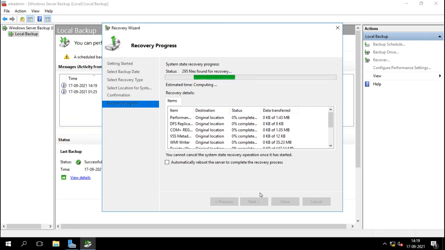So a non-authoritative restore is very simple. You just reboot the server after the recovery completes. Whether you select the option or not, you just reboot the server and it will do the non-authoritative restore. But for authoritative restoration, we will not reboot the server. After recovery is complete, we will run some commands to recover the object. So first we wait for this to recover, and then we will not reboot the server. We will go to NTDSUtil and run some commands to recover the object we want.